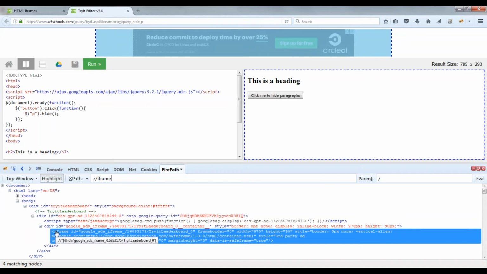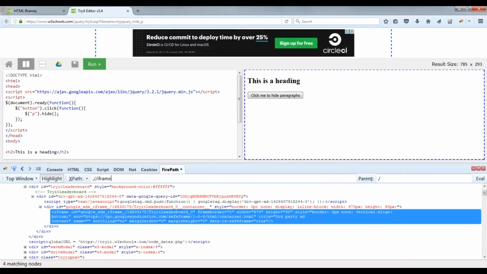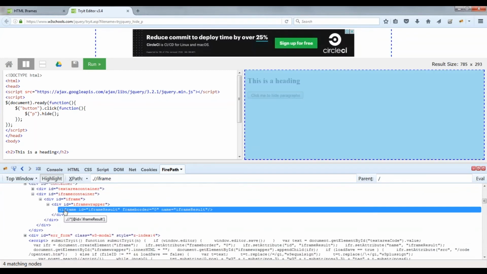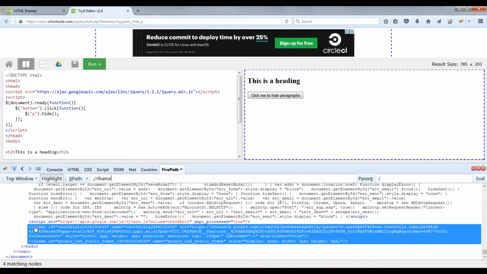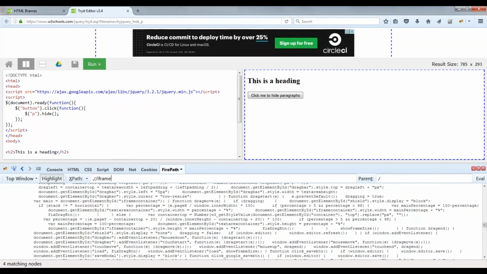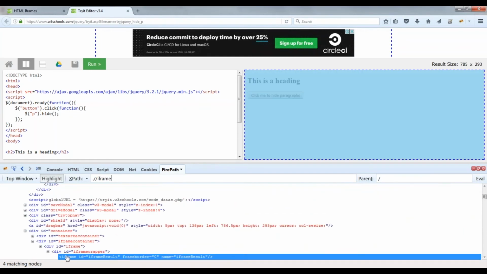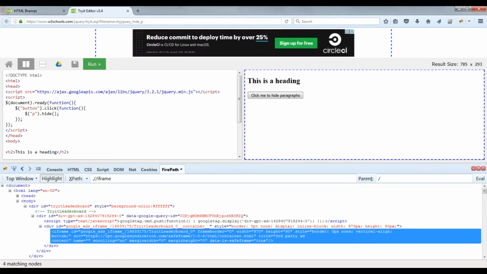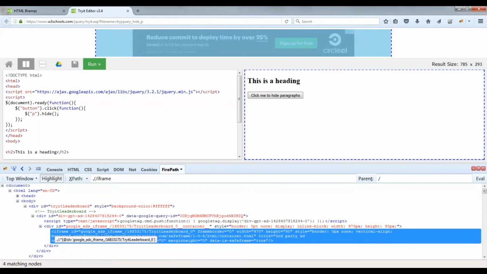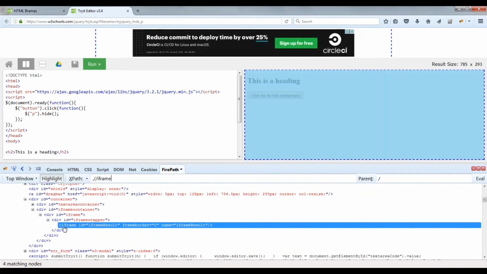One is this, one is this, the other one is this. You can see when I highlight, that is the second one, right? So the third one is somewhere here, right? So it is giving me 4 matching nodes. One more is not showing here, but there are these many iframes. This is also inside a frame. Similarly, this is inside a frame.